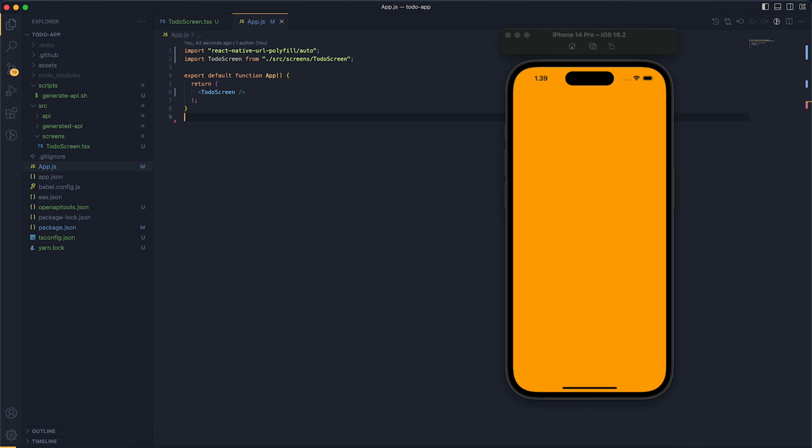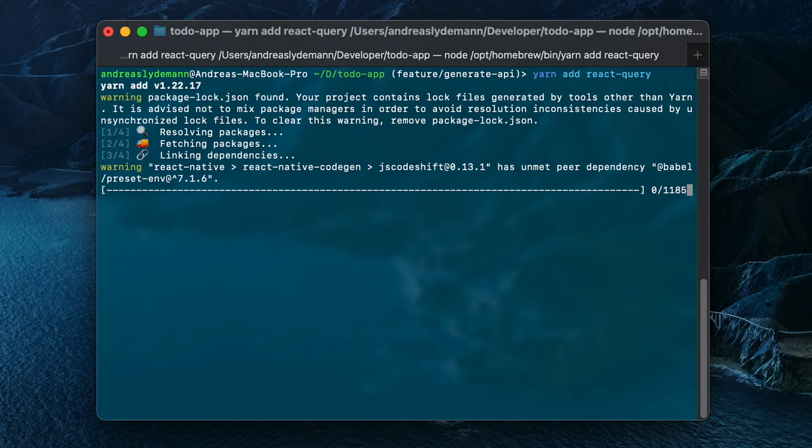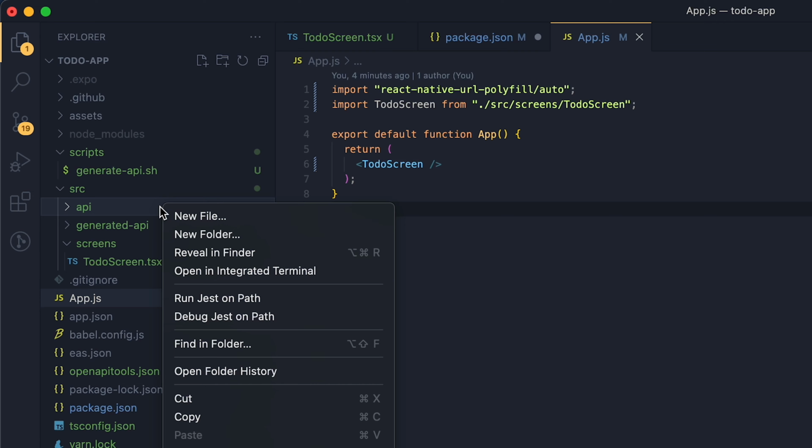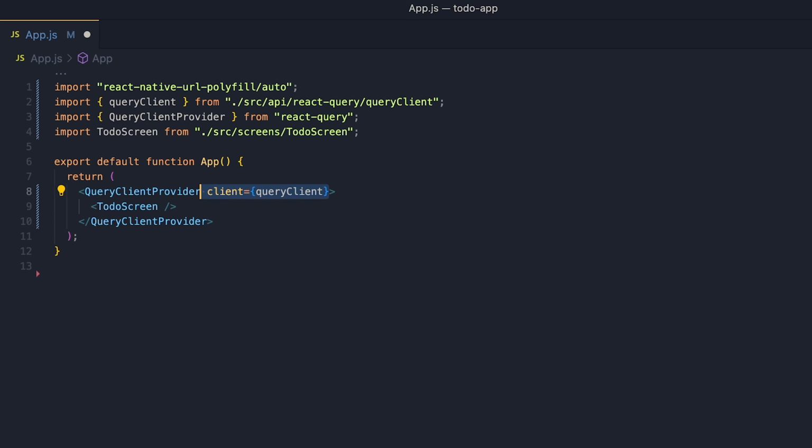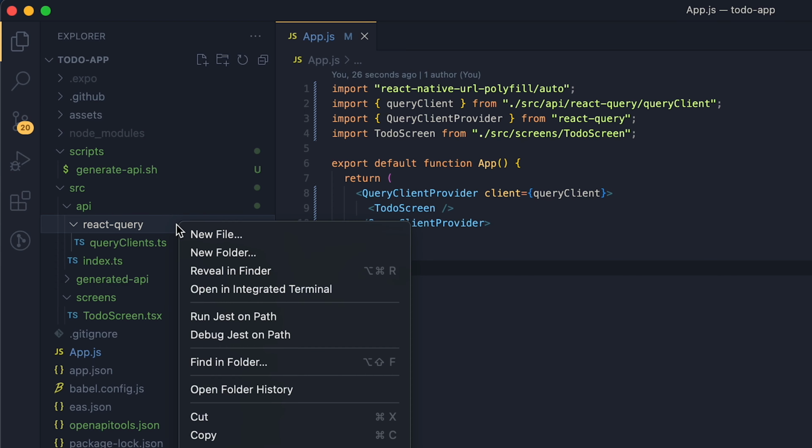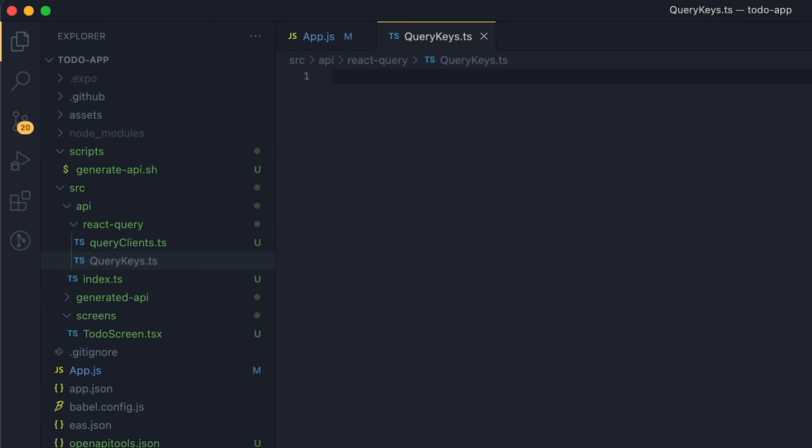With calling our API, we'll do that by using React Query. So we will create a React Query folder inside our API folder, and in here we'll create a query client. We will simply do this by instantiating the query client from React Query and give it some basic options for the cache time and the stale time. Next, we'll set up the query client provider in the App.js file and pass the query client we just created. Now we will set up a query key that we'll call todos that we'll use whenever we fetch new to-do items.